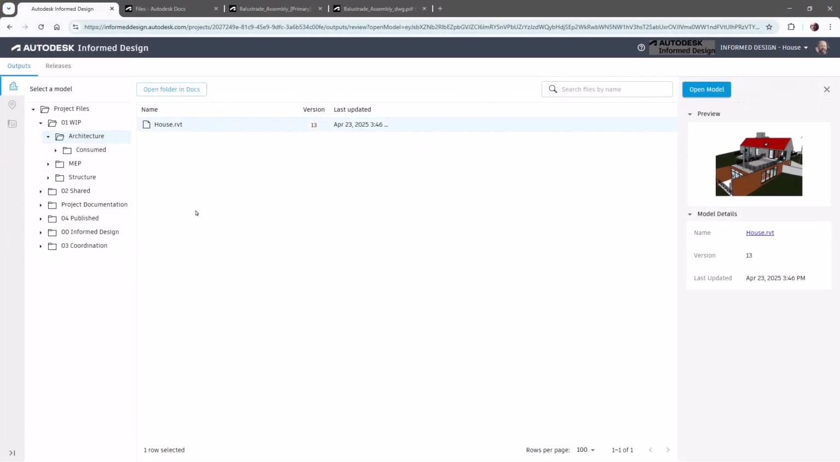So as a building component manufacturer, I'd like to know which of my products or which of my components were used in this architectural project. And so I have permission to access the cloud shared Revit project. So I will select it in Inform Design, and I will click Open Model.